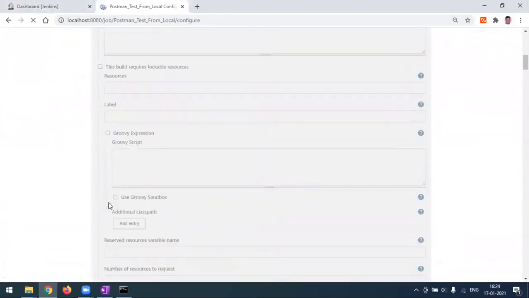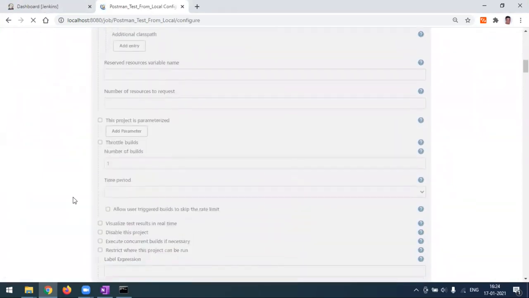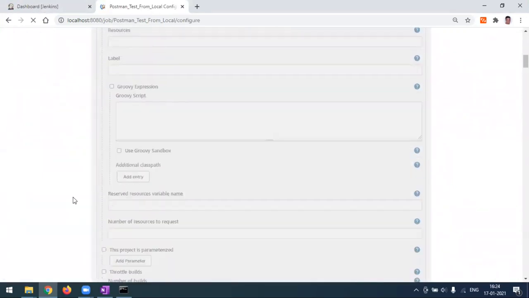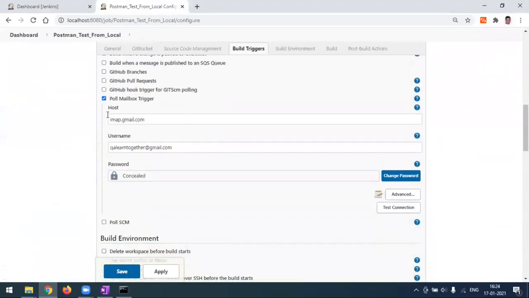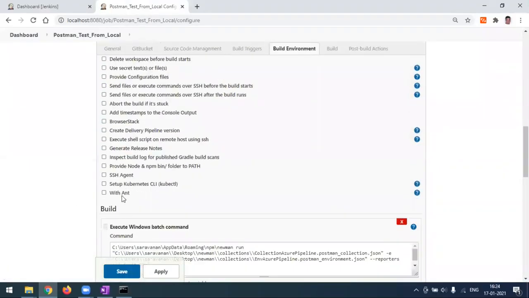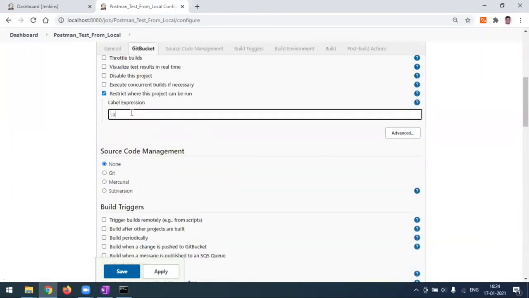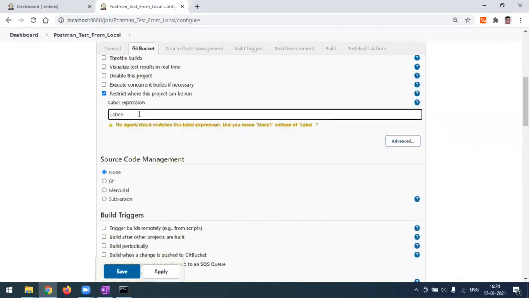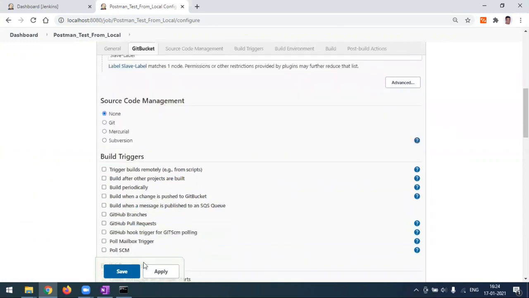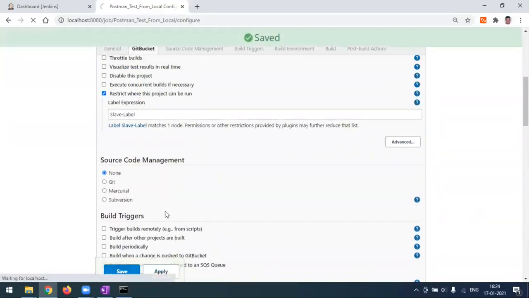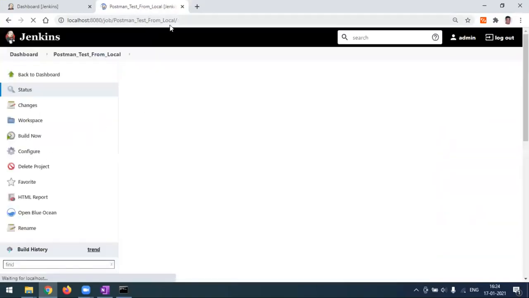In the configuration, what we have to do is check this option, restrict where this project can be run. I will uncheck this one, and yes, restrict where. When you type the label, slave one label, yes, this is the one, right? Now this is connected. You can see one matching node is found. When you click on save and apply, now we will execute this Postman test project on the slave node.